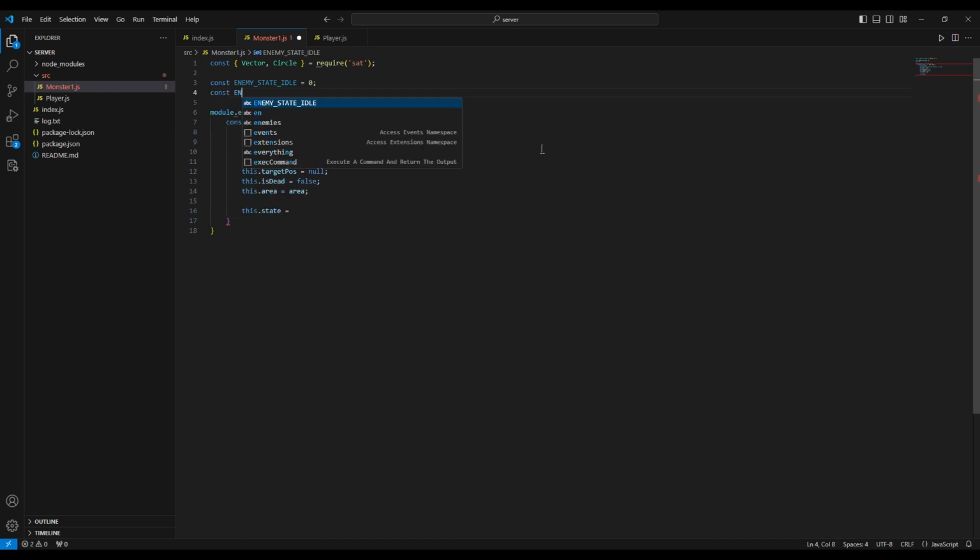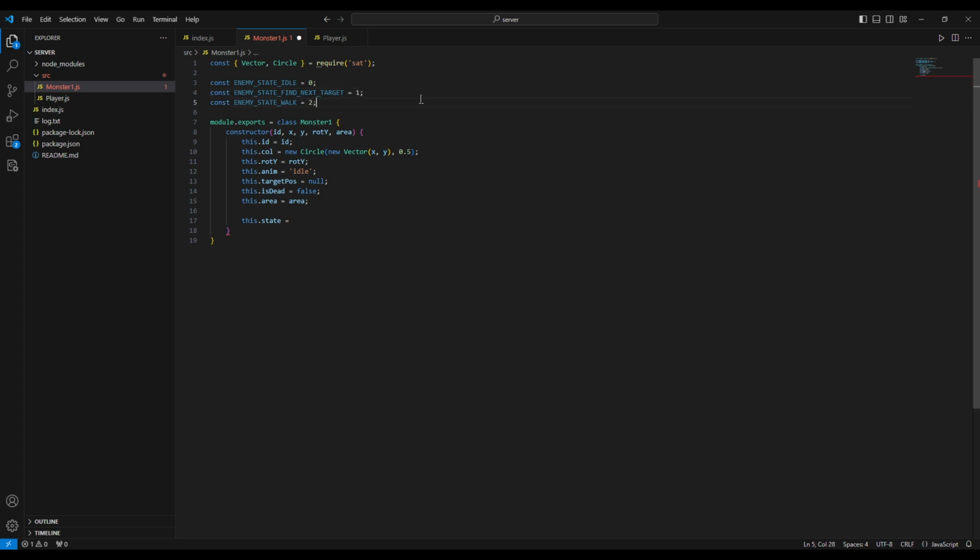And we will also have enemy state walk. And for now, we don't need any more states. We will just say enemy state find next target, probably equals 0. It will be really nice to have an enum here also.